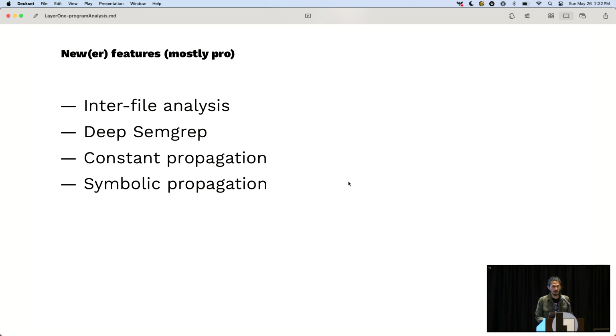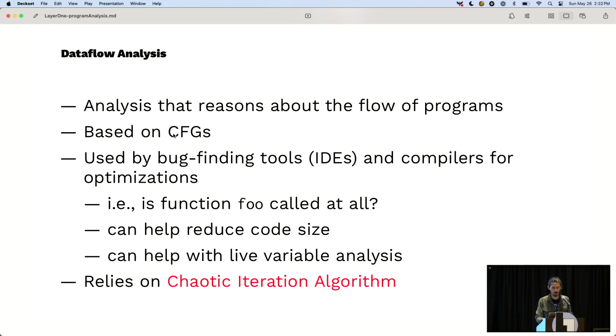It also has some newer features that are pretty nice, like it does interfile analysis, for which I believe you have to pay. So excuse me, Semgrep, if you watch this video, and that's not the case. But look it up. Then it also has some features called deep Semgrep, constant propagation, and symbolic propagation. All of those are documented and make the tool much more powerful.